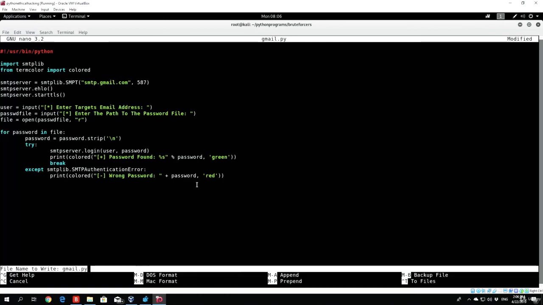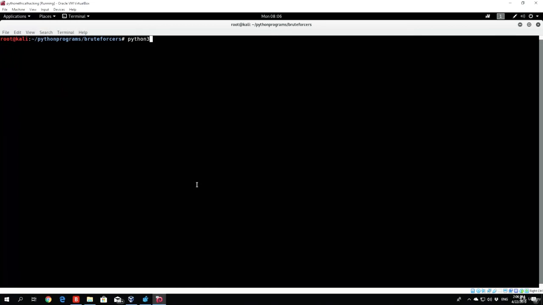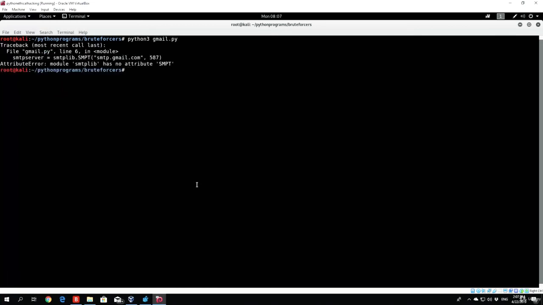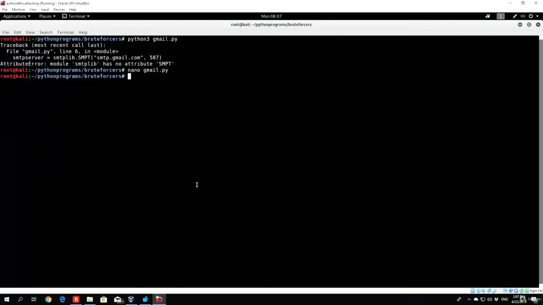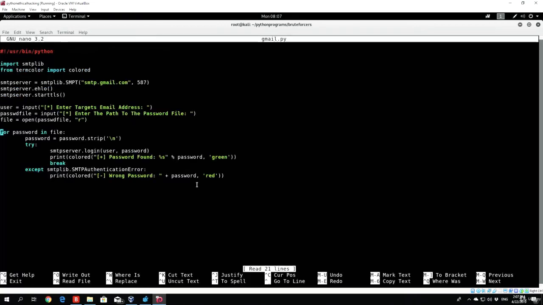Now let us see if we save this, how does this work. So python3 gmail.py. smtplib has no attribute smpt, of course, because we actually mistyped the actual error. Where was the actual error? Let me just check it out. I can't seem to find where we actually used it. Okay, so here it is, smpt, it should be smtp. First goes t, then p. Let's save this.